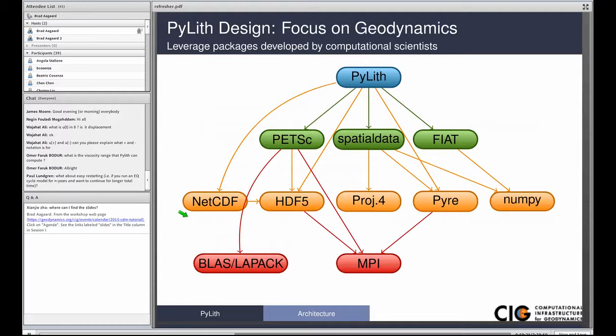This is what the dependencies look like. So PyLith sits there at the top. That's our geodynamics code. It makes use of spatial data, which knows nothing about physics. It just knows about how to store things, basically storing values at points with some sort of topology. PETSc is our linear algebra and parallel data structures. That is provided by Argonne National Lab. We maintain spatial data, and then our basis functions currently are being handled by a package called FIAT.